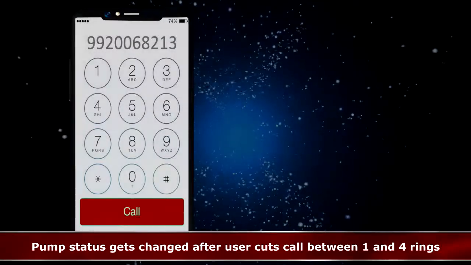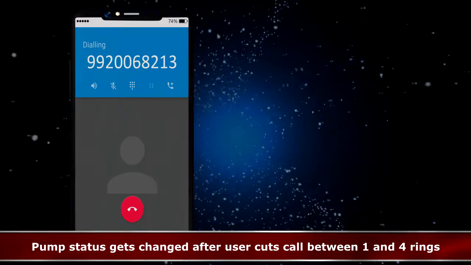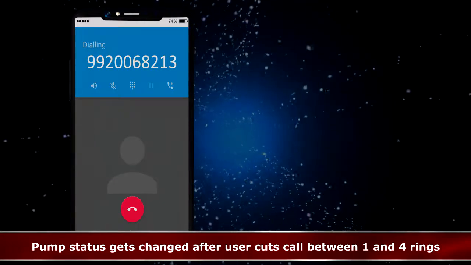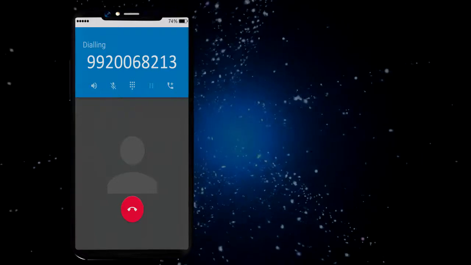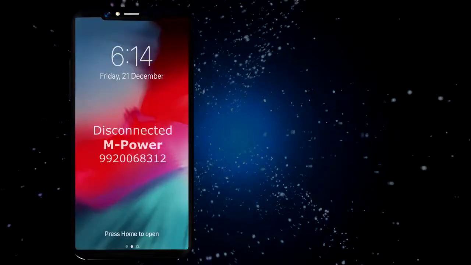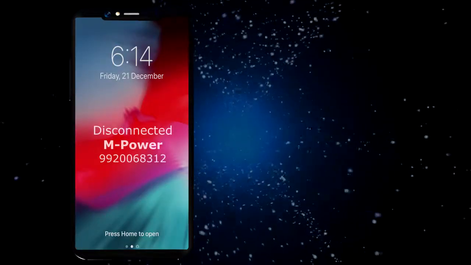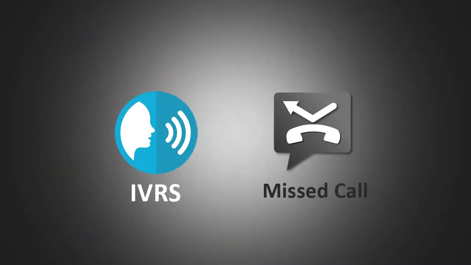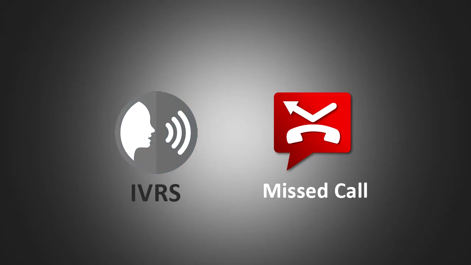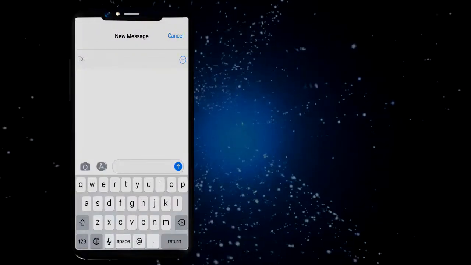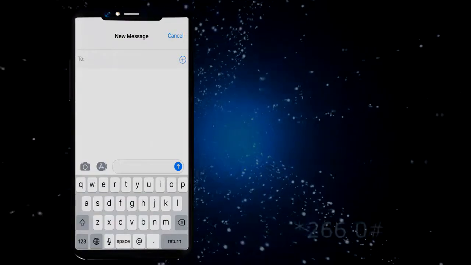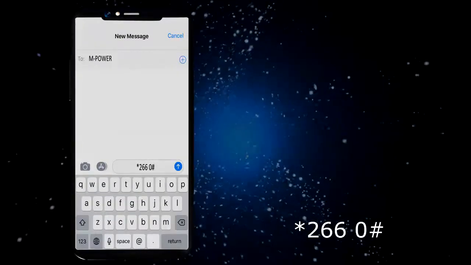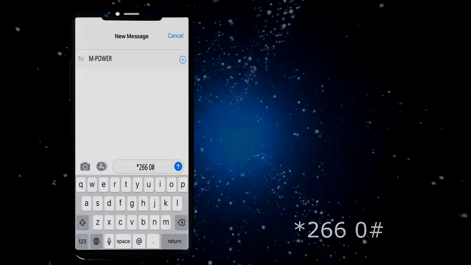Pump status gets changed after user cuts call between 1 and 4 rings. While calling the unit, if the user cuts the call between 1 and 4 rings and the pump status gets changed, it indicates that the missed call mode is active or enabled. The missed call mode can be disabled by sending SMS *266*0# to the unit.